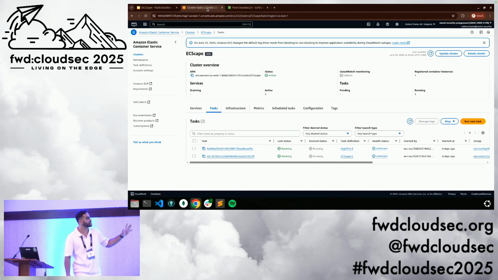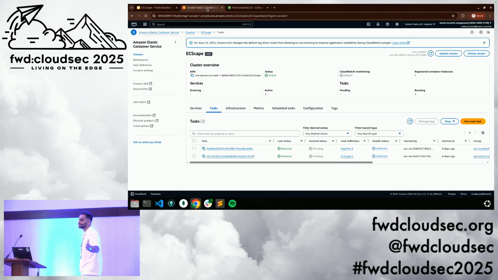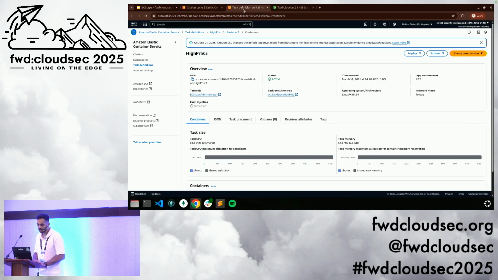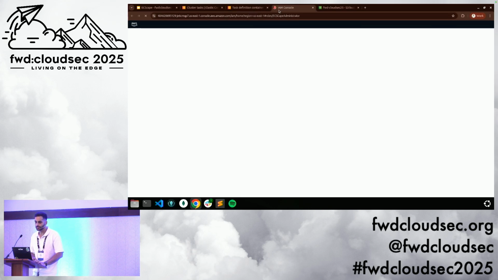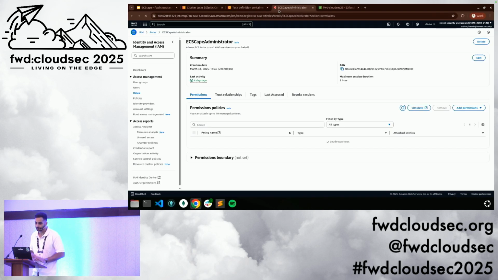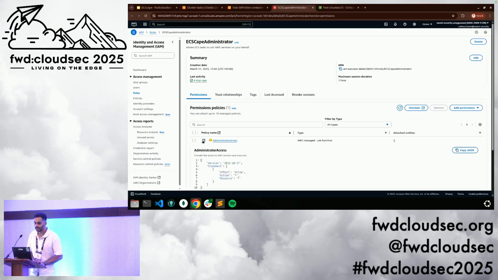So, I created a cluster called ECS-cape, and it has two running tasks inside of it, Hypriv and ECS-cape. Let's inspect the Hypriv. Hypriv has this task role, ECS-cape administrator, that has only one policy. It has administrator access. It means that it has the permission to access everything in my cloud environment.